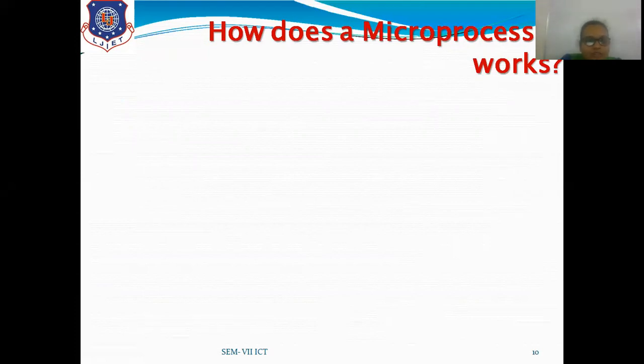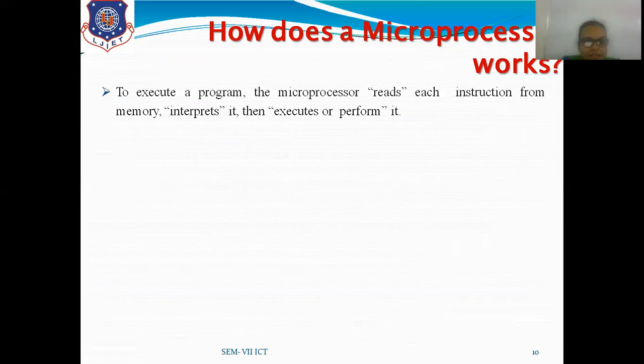Now, next, how does a microprocessor work? Clear? So first, to execute a program, the microprocessor reads each instruction from the memory, interprets it, and then executes or performs it. Clear? Each and every microprocessor has its own software language with its own instruction set, right? So the program written in that assembly language, first of all, it will read each instruction, right? After reading that particular instruction, it will interpret it, so it will understand the meaning of that instruction, and after interpreting, it will execute or perform as per the instructions.